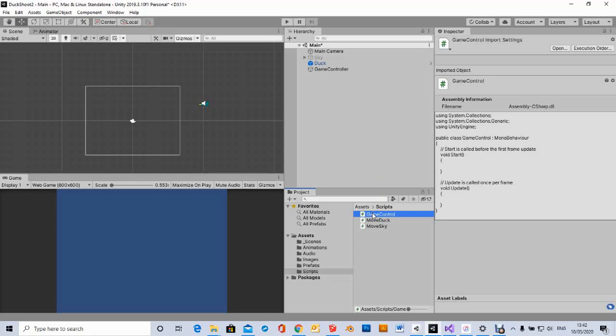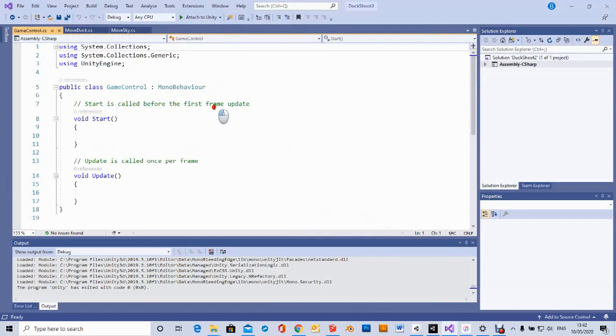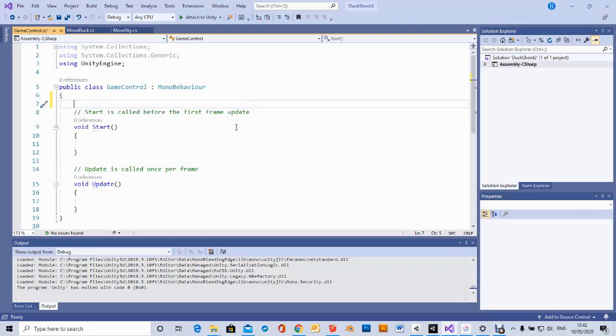Right, let's get that moving. Right, so here we are in the game control. So what we're going to do is to spawn the ducks first of all. So a bit like the game we did before, the apple catcher, we need a public game object, and we'll call that spawn duck.